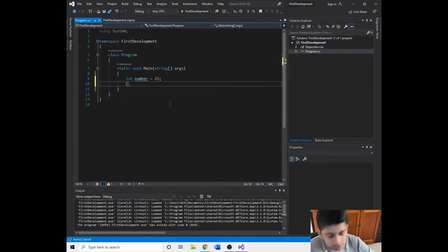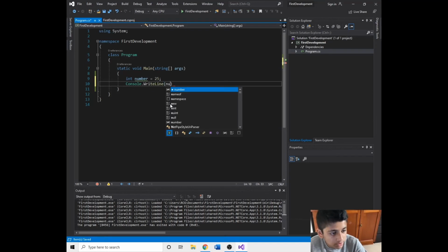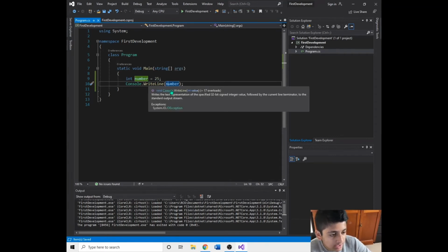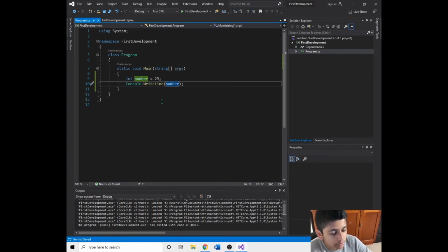So all you have to do is write Console.WriteLine and then write number. As you noticed, we haven't put any quotation marks, because we're putting in a variable, so we don't need any quotation marks right there. If we put quotation marks, it's just going to output number, but as it's a normal variable we're putting in, it's going to output 25.